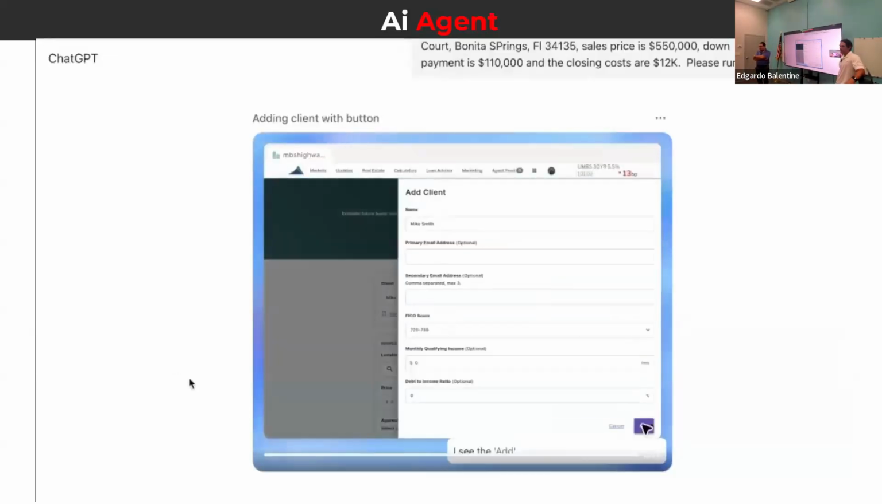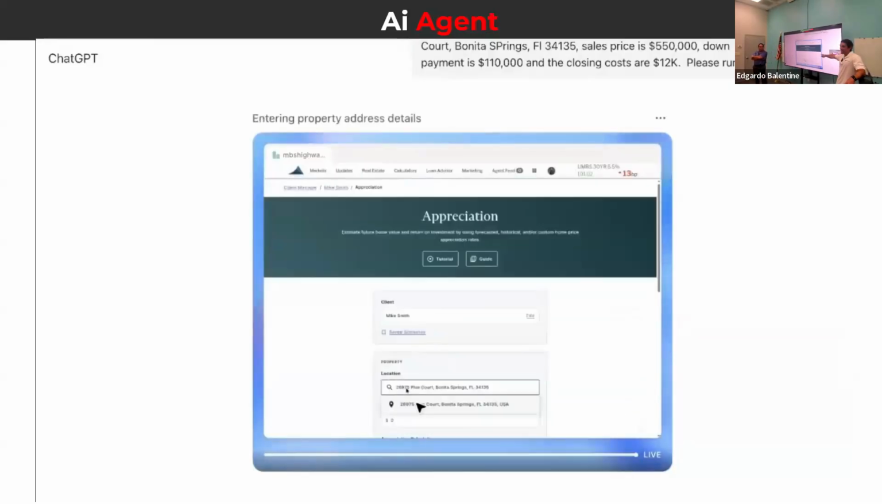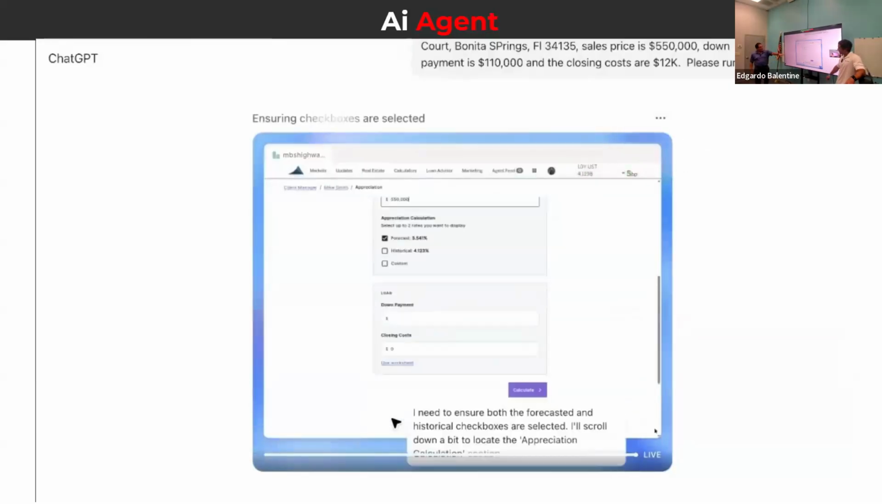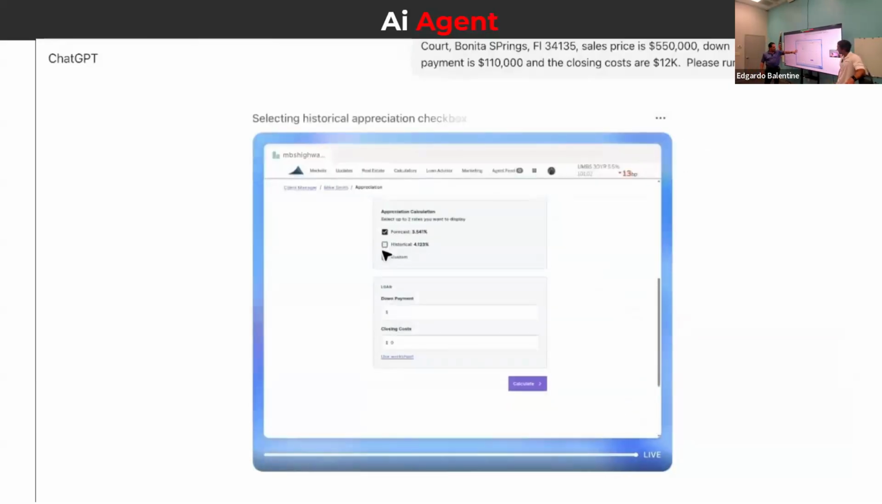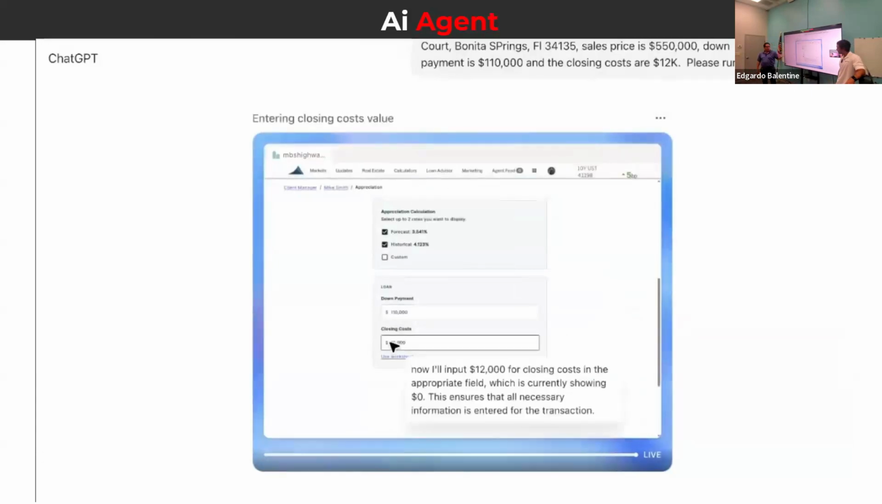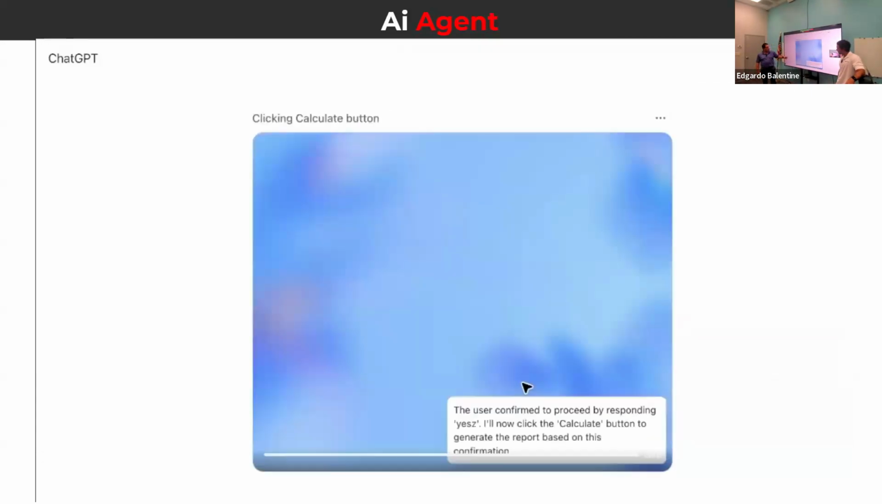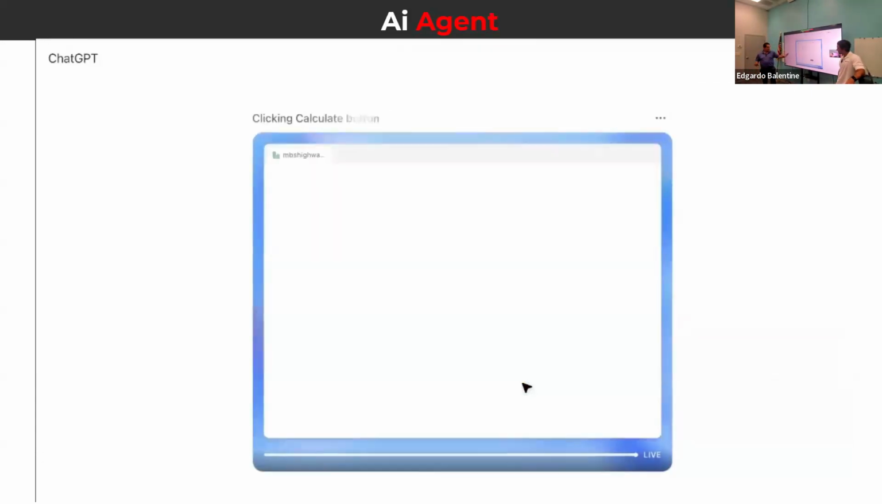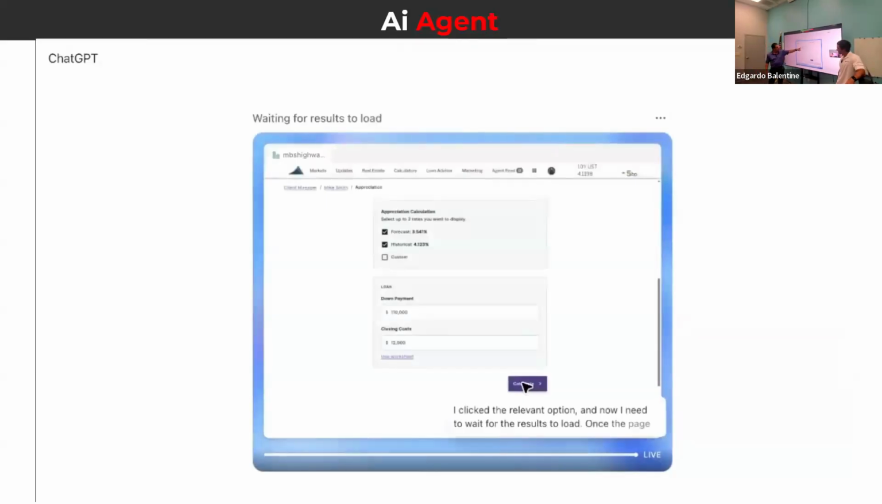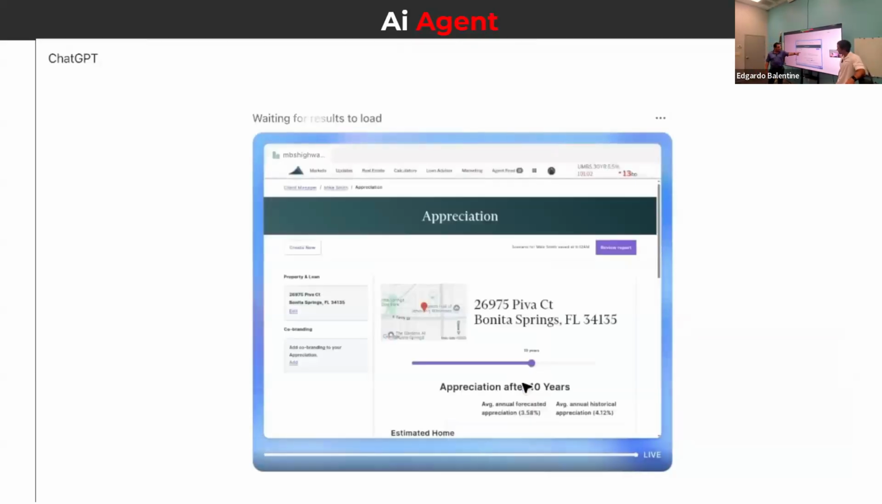That's a GPT build. It's a custom GPT through GPT build. This is the AI agent. Yeah, so look at this. This is logging into one of the softwares we're using. Okay, this is building out an appreciation calculator. I'm just watching it. This is literally what's on the screen. So it's doing the forecasted appreciation rate and the historical. It plugged in the address and spit out the report.